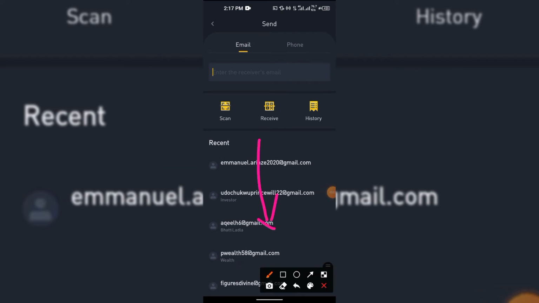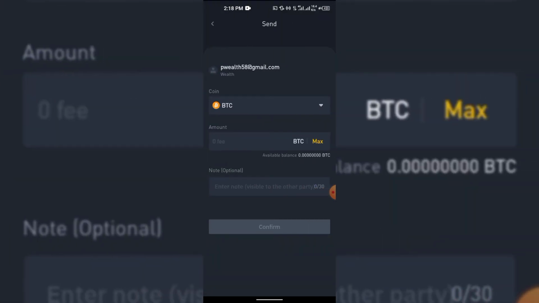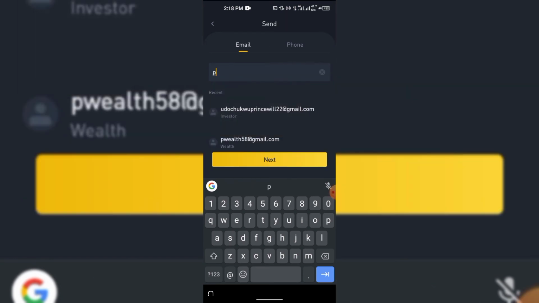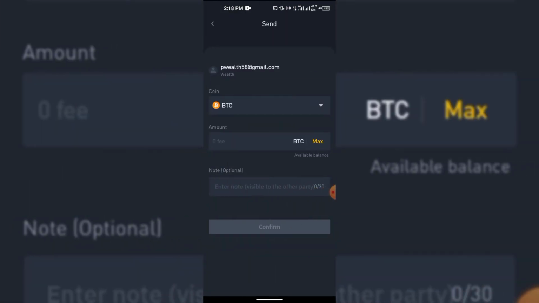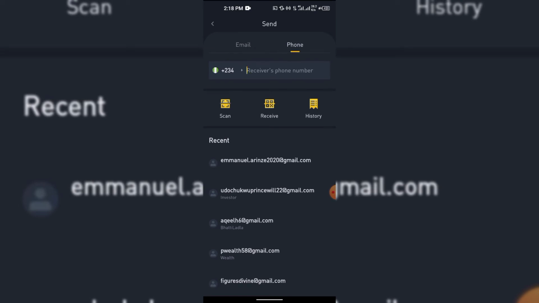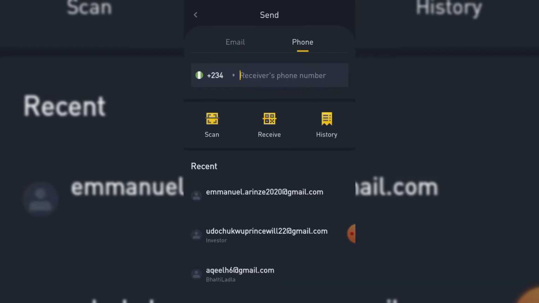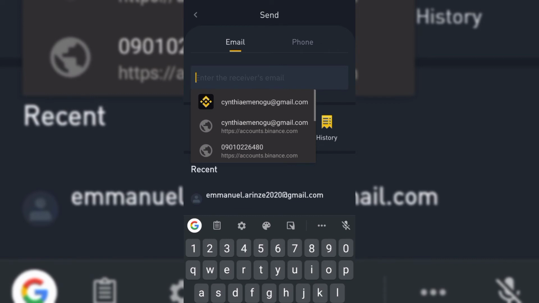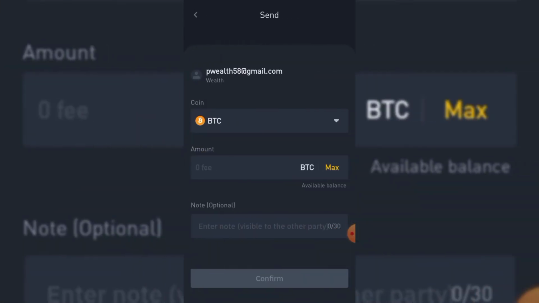Most cases I might have to blur some part of their email so that some persons might not just copy them. Let me put in a random email. Now all you have to do is enter the person's email. Funny enough, you could as well send to a phone number, to another Binance user through their phone number, but let's operate with email because this video is just for email. So I tap in here and put the person's email.